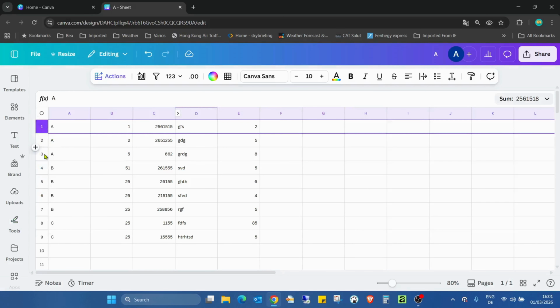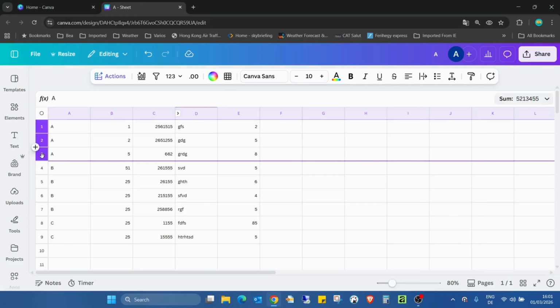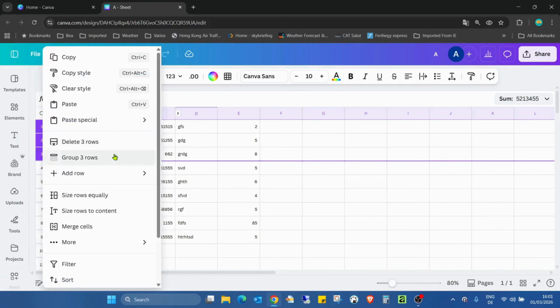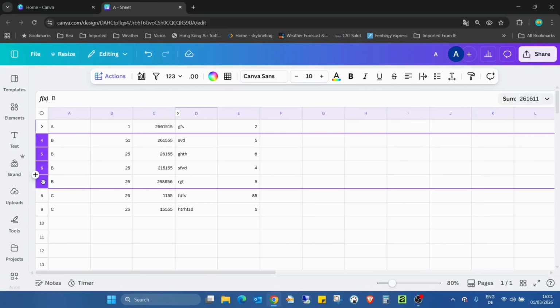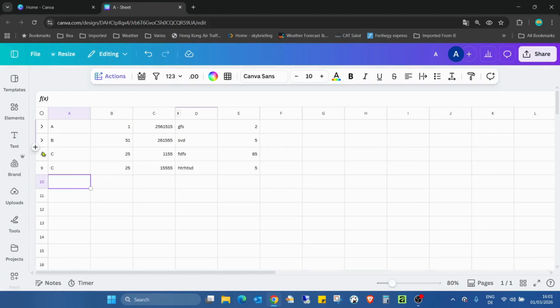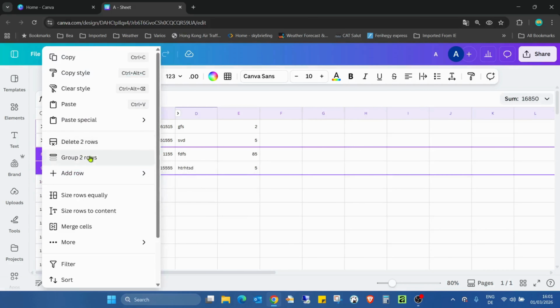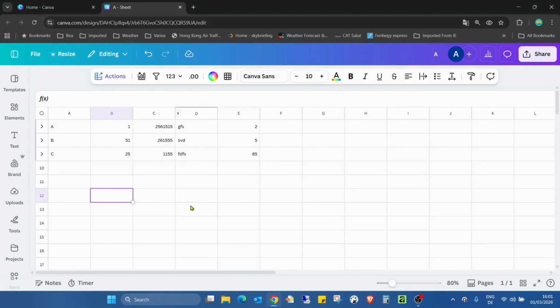For the first, we need to select more than one row in a sheet. Right click and we can group the rows. I said group 3 rows. Grouping it. I can do the same with these 4 rows, so that's group 4 rows, and here we can do the same with these two columns.